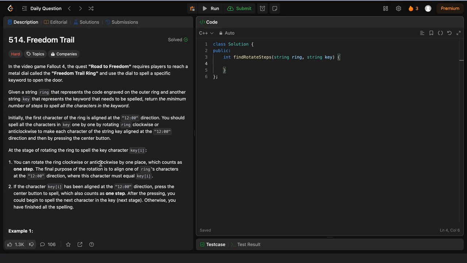The characters which are present in the ring string are arranged in some circular form, and there is also the key. My task is to spell each character present in the key. But before I proceed with this, I have to follow some rules.